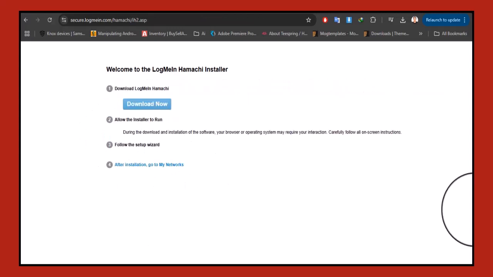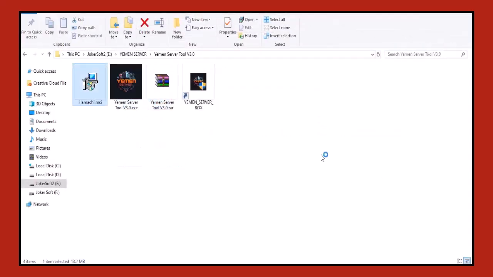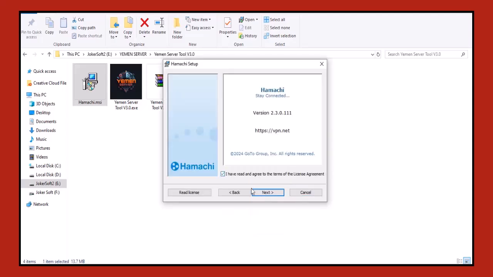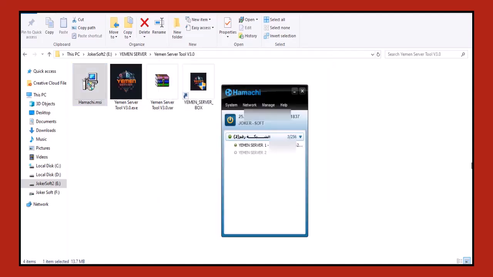As you see, from inside the page we will download the program to our computer in the normal way, and when we download it, we click on it and run it, so that we start to install it on our computer. We do not install any other program until the installation process ends completely and the program opens and works for us as it appears in front of us.